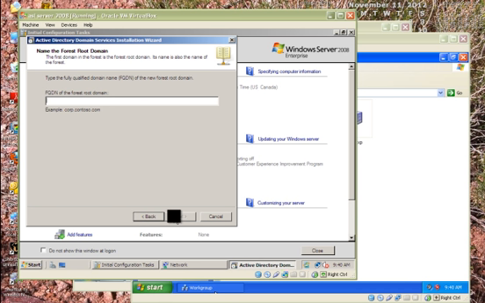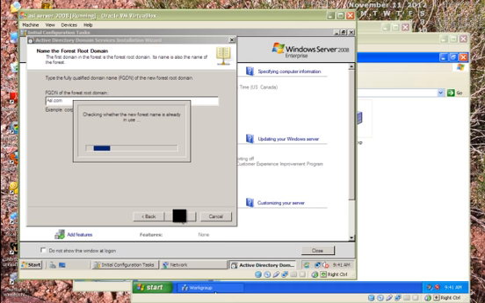Now in this one, you just have to create a domain name for the Active Directory, and I will just use ASL.com. Then we continue and go Next, and you start its installation process.